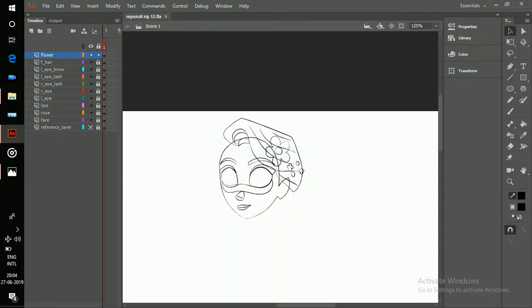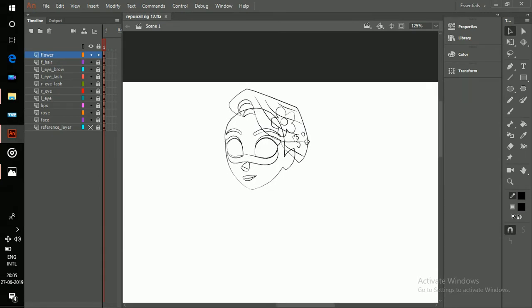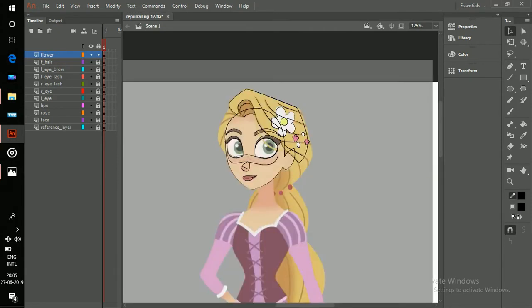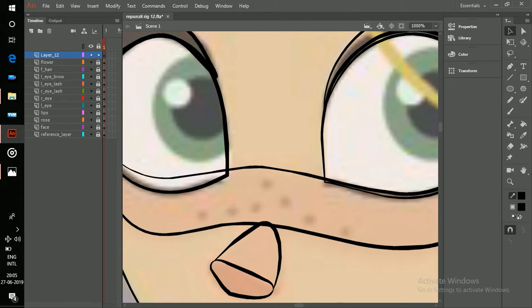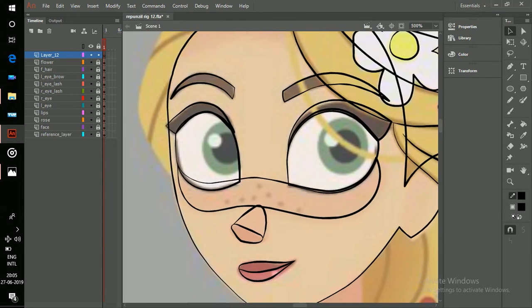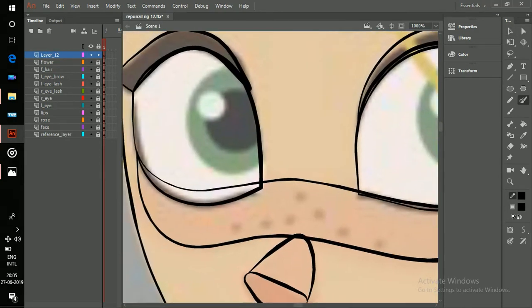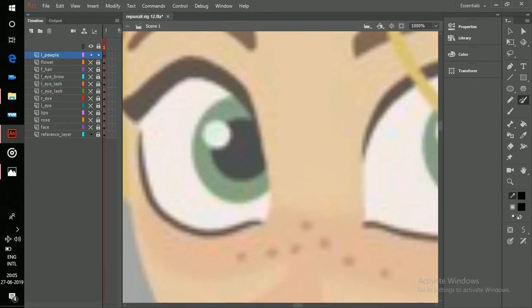Now you can see I hide this reference layer. We got a ghost. Okay. Now we need to draw pupils. Rename this layer as pupil. Okay, draw the pupil right here in the center. Hide the behind layers.